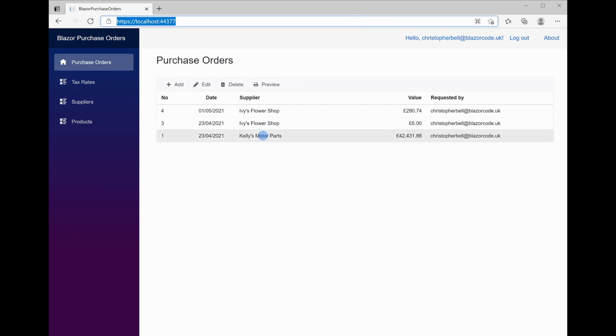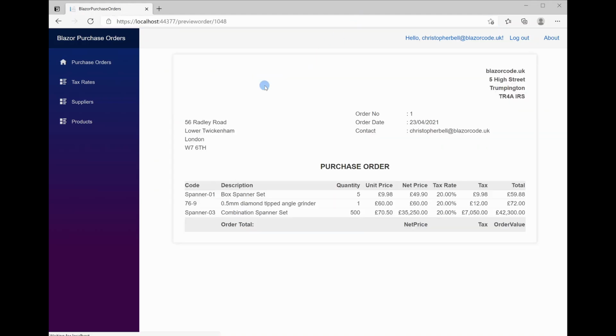Right, if we now select an order and click preview, we've got our top table, which has got the logo and address. We've got the supplier's address, the order number, order date, and contact. We've got the detail for each of the purchase order lines here, but we haven't got the order total. Notice also that the supplier's name is missing from here.